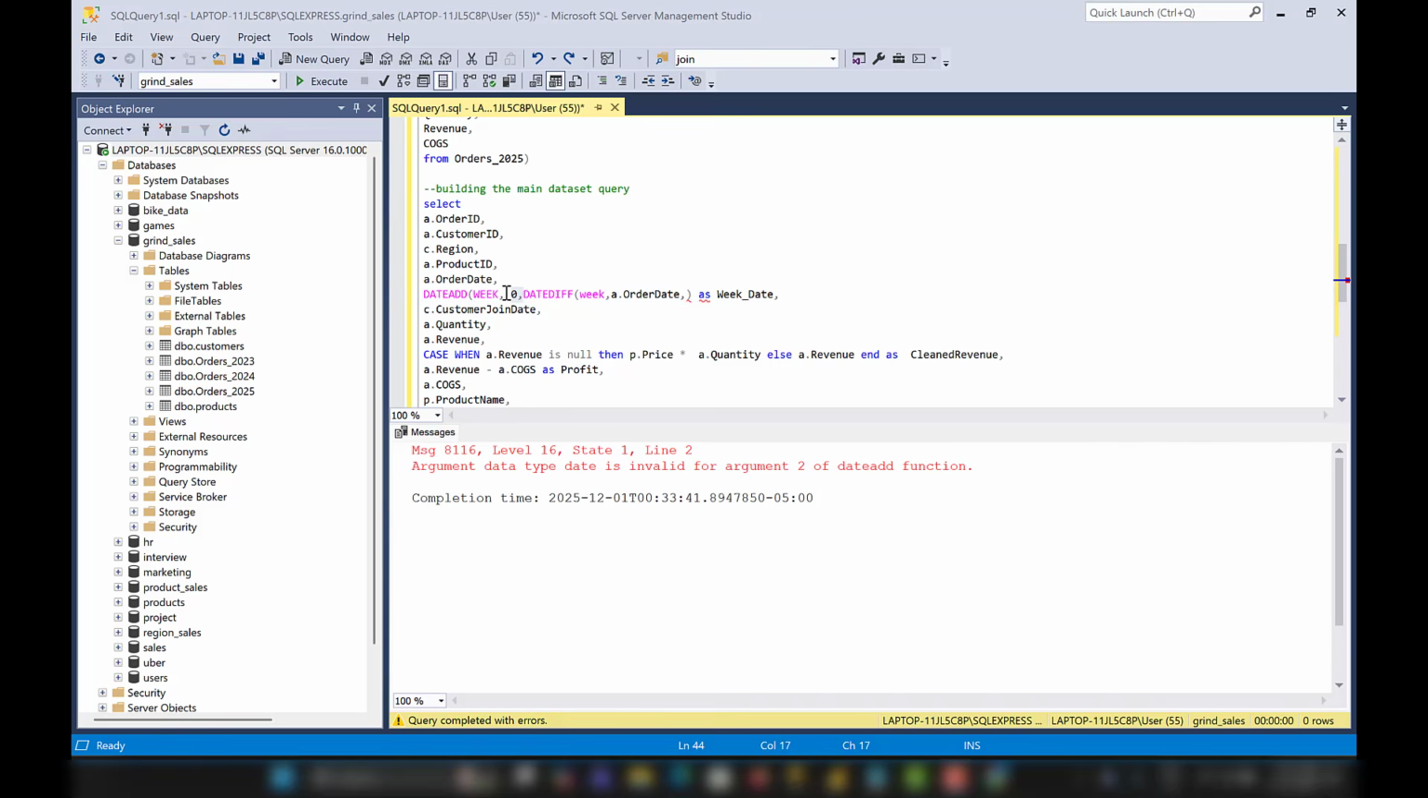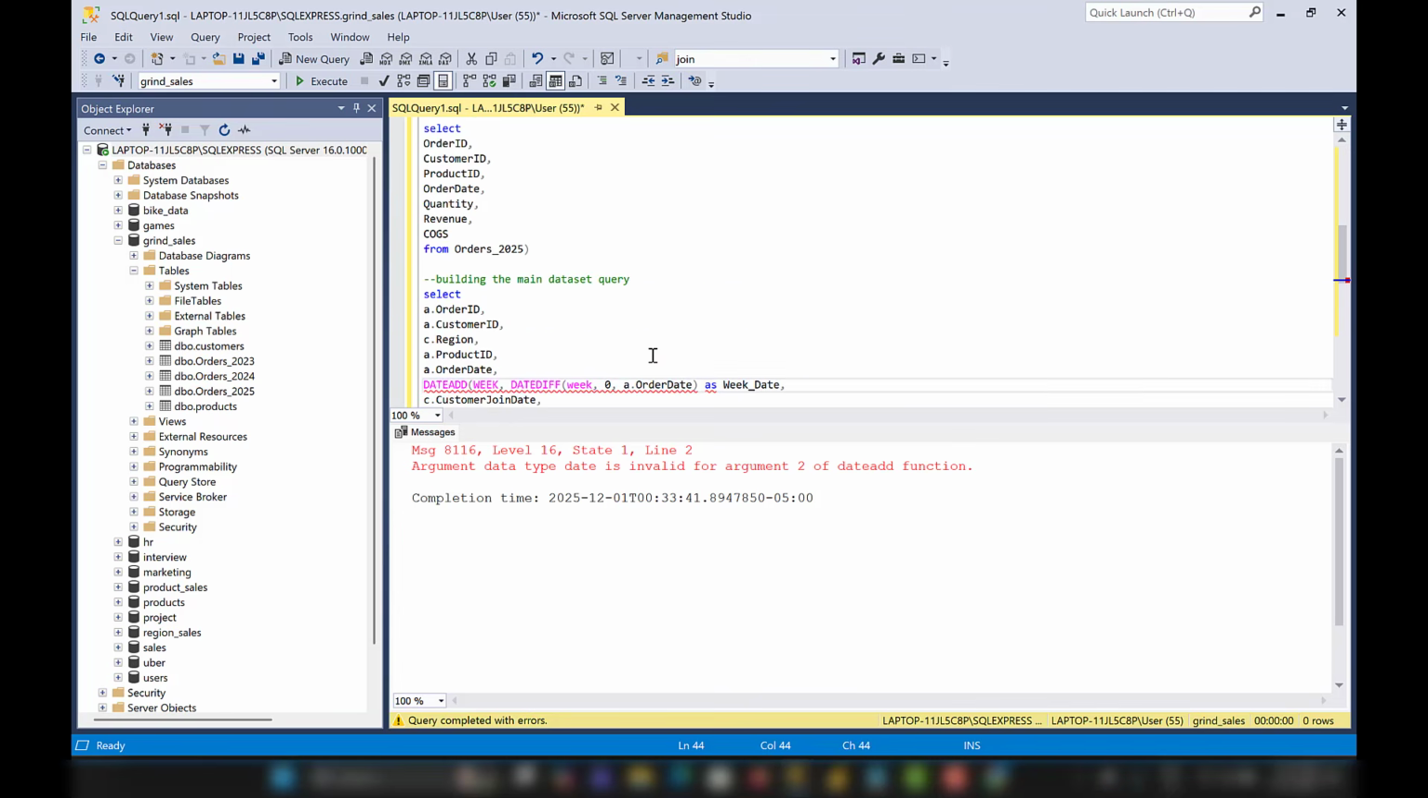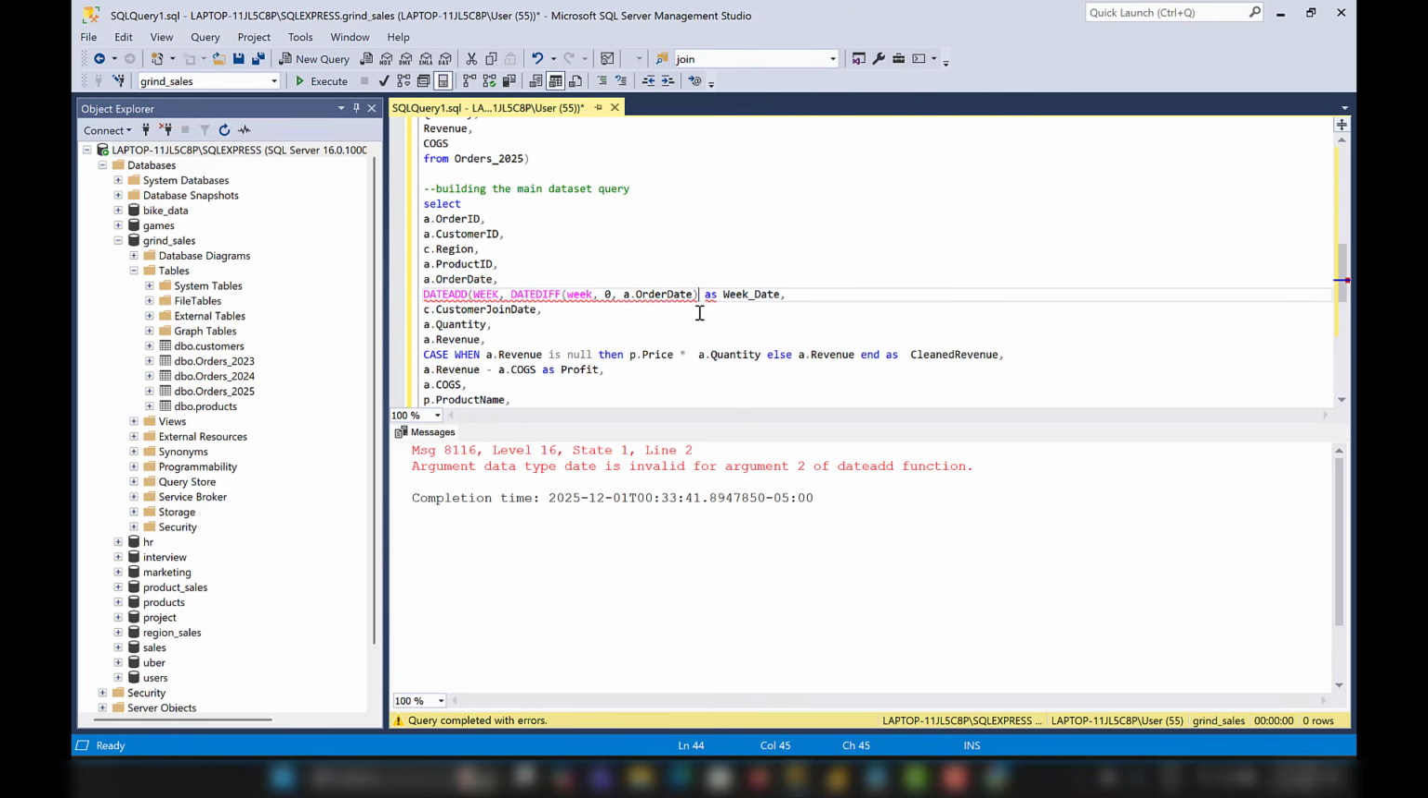All right, so let's get rid of that 0. Week, 0, order date. Then I think it's 0. See if that works. Okay. So we just ran the DATEDIFF and we want to get everything from 0 to what the order date is. And what the DATEDIFF is going to give us is the number of where that is. So let's just see if that works.